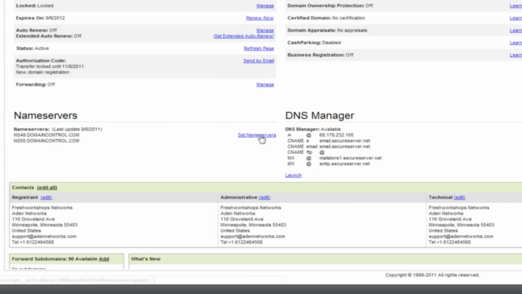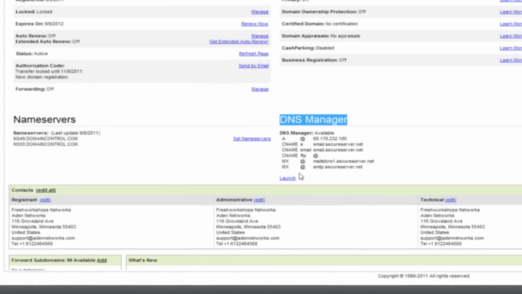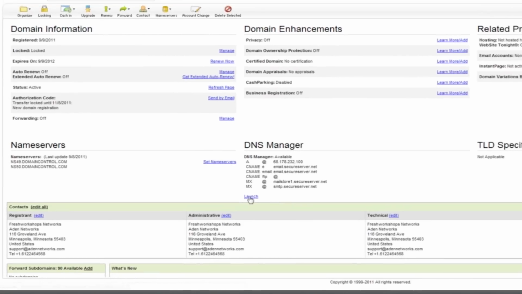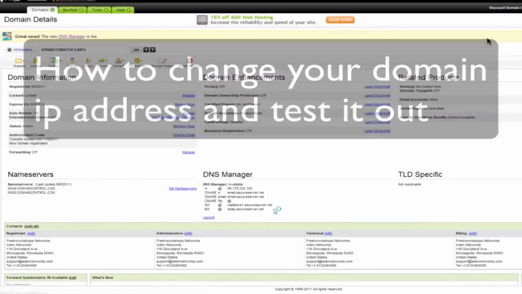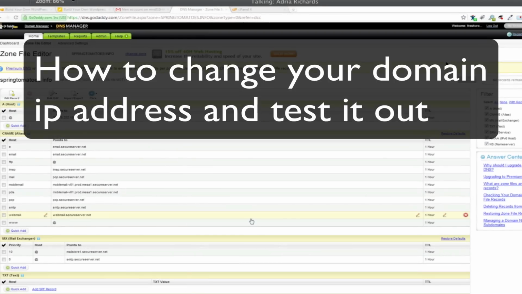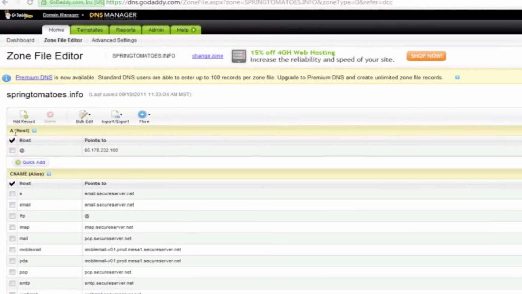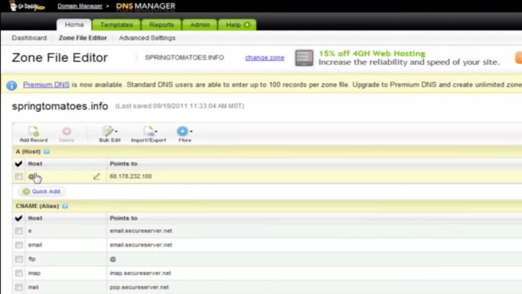So rather than pointing these name servers, we're going to keep our DNS here and manage it here. So what I'm going to do then is click Launch, and this will allow me to make changes. The change that we're going to make is here to the A host record. This sign basically means all traffic. And right now, all this traffic for Spring Tomatoes is pointed here. This is the GoDaddy IP address.